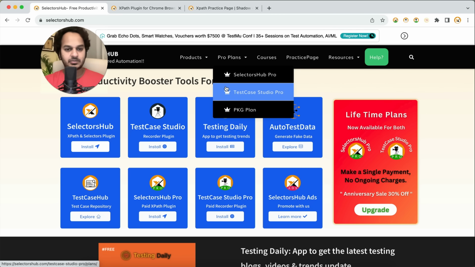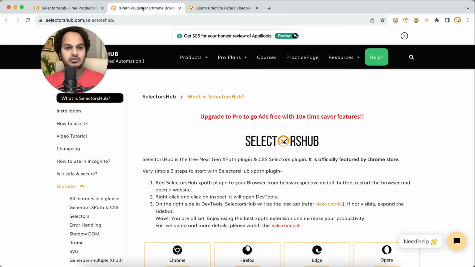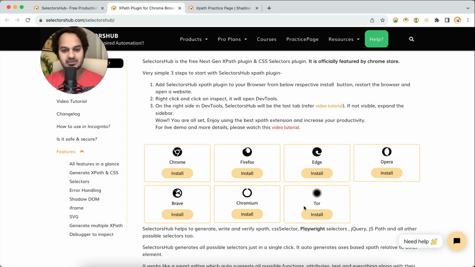Here let's click on the install button, and it will open this page where you can find the definition and steps to use SelectorsHub. There are three very simple steps you have to follow: add SelectorsHub in your browser, then right click and open DevTools, and here you can find all the download links and everything. So let me explain everything.